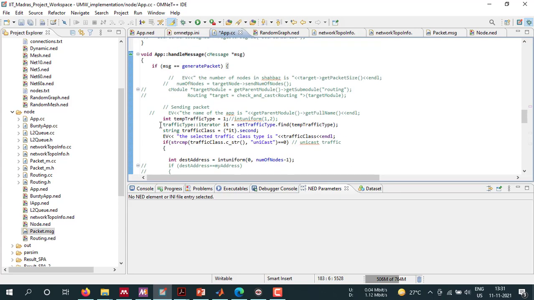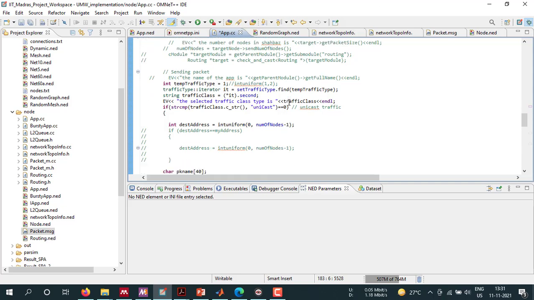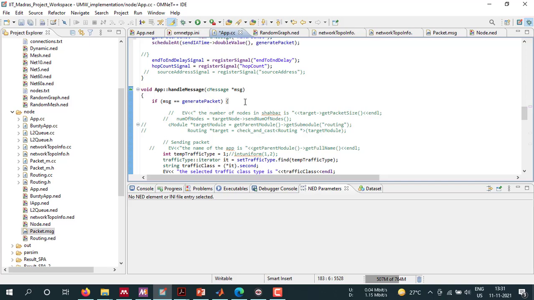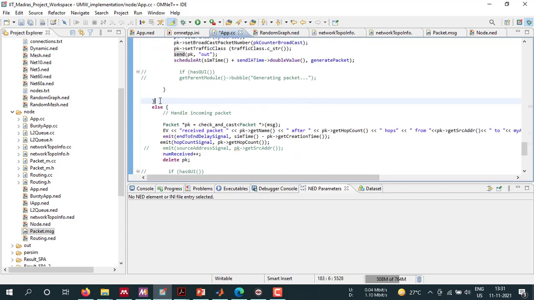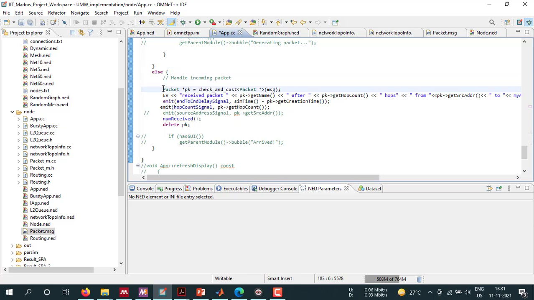Now if both the if conditions are not satisfied, that means it is an incoming message. A module can receive messages from multiple simple modules. This statement is executed when it receives a self message, in order to generate the packet. It may be possible that it has received some packet from a source whose destination is this defined module. So if any other packet has come, it will check the message, check that the form of the message is a packet form, and print this information: received packet, and the name of the packet.